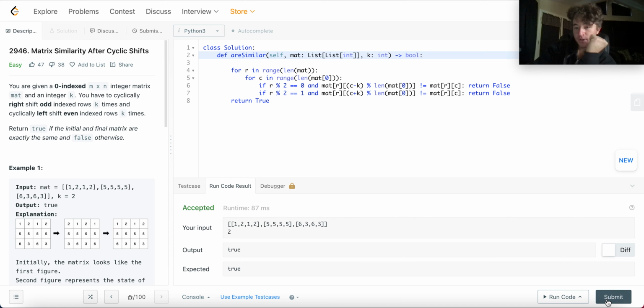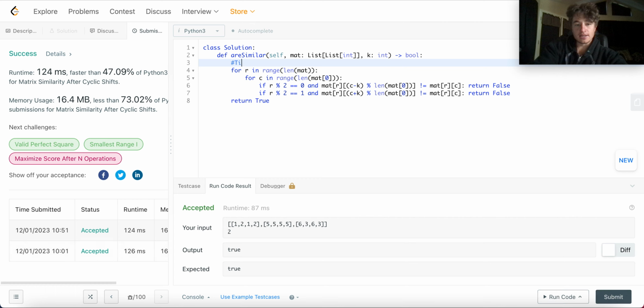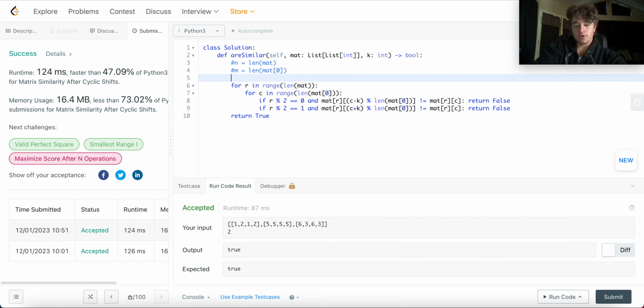No bugs. All right, so what's the runtime and space complexity of this? So let's say n is the length of mat, and m is the length of mat 0. So all we do is we look at all n rows, we look at all m columns for all n rows, and then we do a constant operation. So that's nm time. So the time is O of nm.